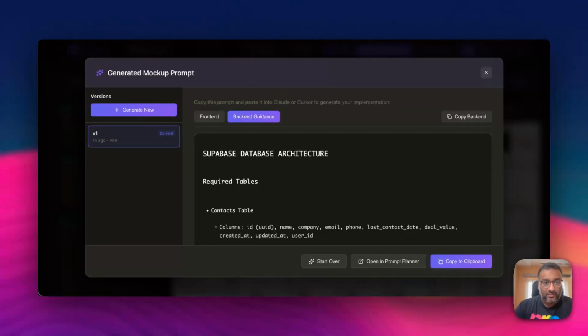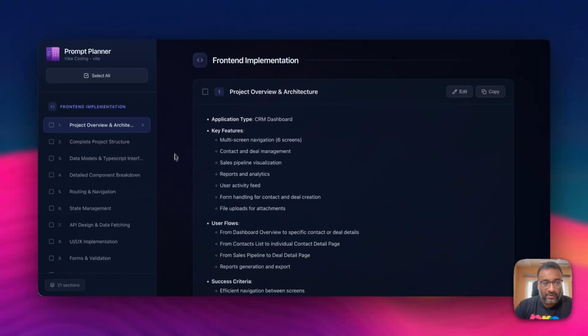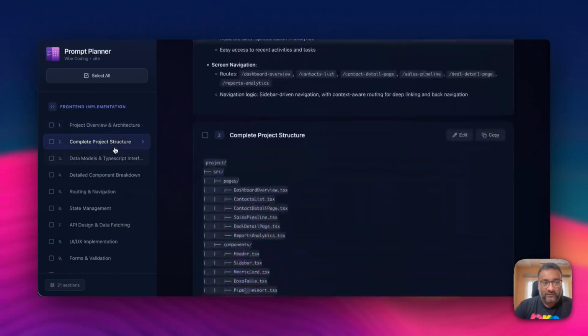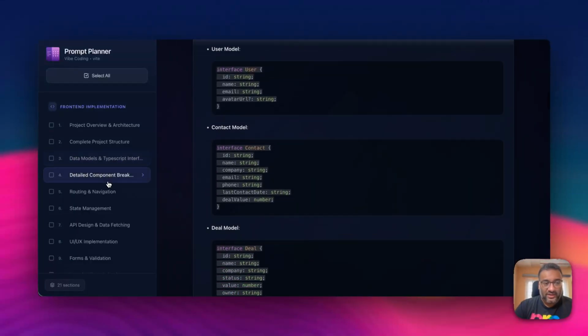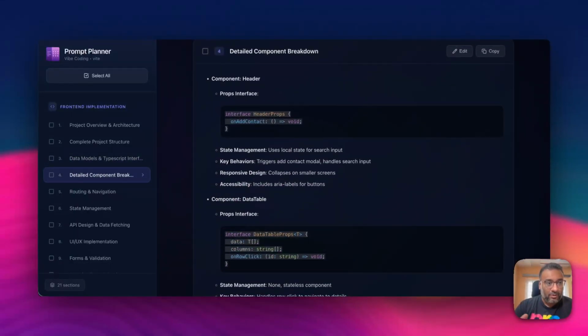But today what I really want to show you is what I'm calling prompt planner. For every generated prompt, at the very bottom you will see an option to open in prompt planner, and if we go to prompt planner, you will see a very nicely formatted way to categorize your prompts in sections. Now you will see that the same prompt is presented in a very different manner. You have project overview and architecture, you have complete project structure. You can simply browse through these sections individually. You can copy them, or you can just select everything together.